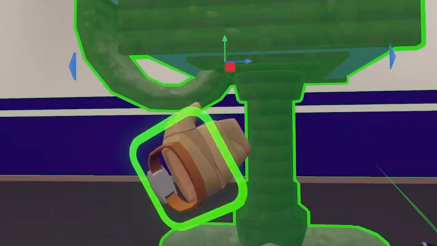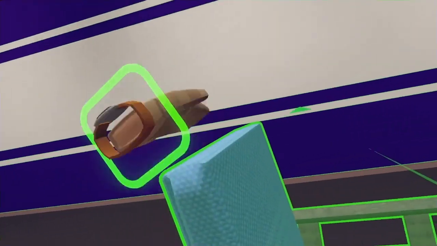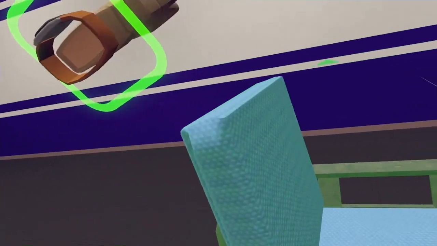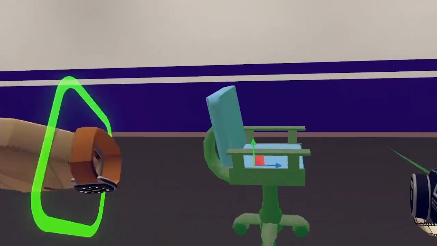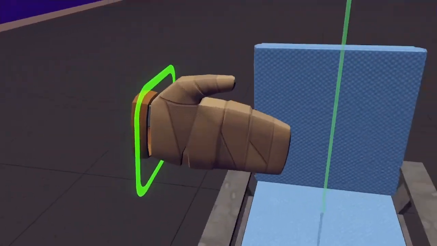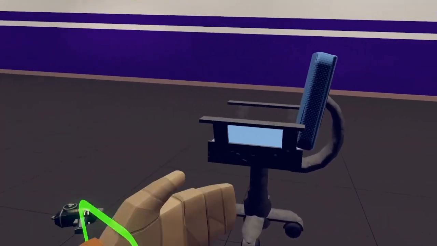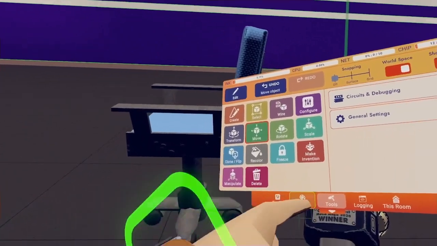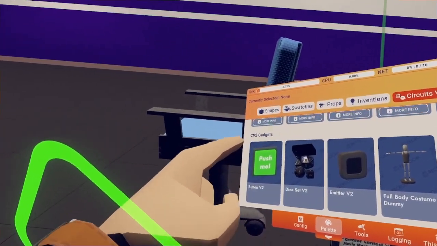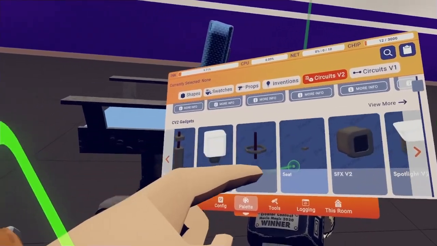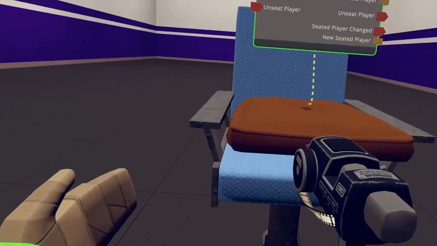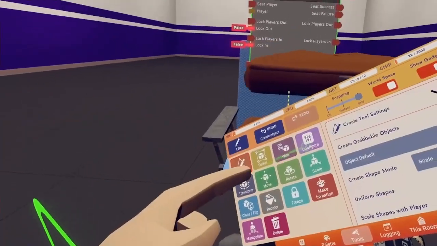If you need to, you can make this shorter. You can elongate the textures of your chair, or you can make this bigger for the back of the player. However you need. And this is your simple office chair for players to sit in. If you'd like to, go into your palette, click CV2. Go down to CV2 Gadgets, and scroll over until you see Seat. And now, you can add a seat to your chair.